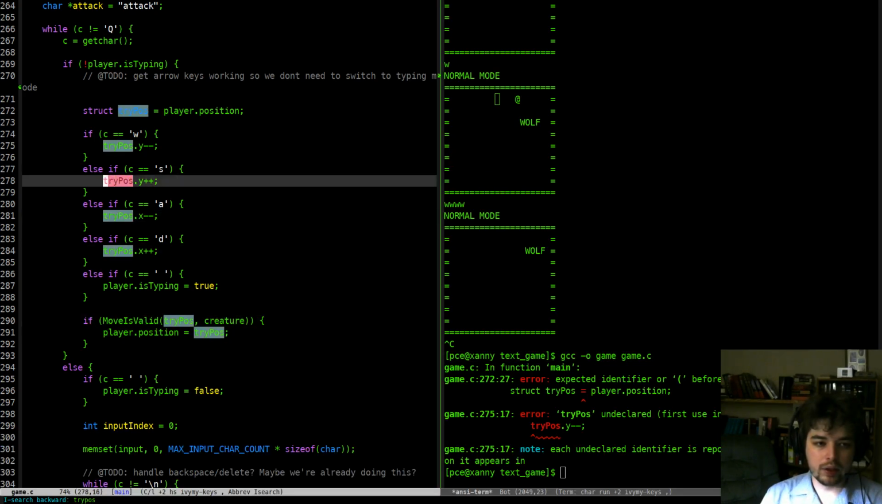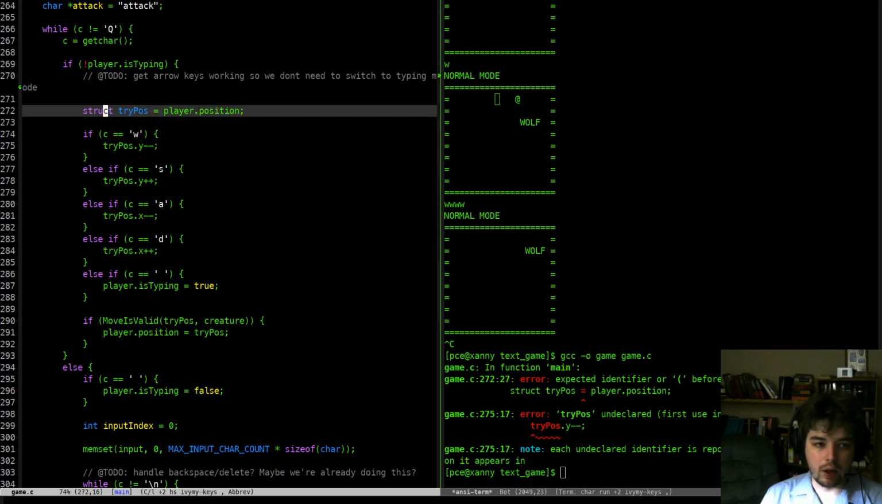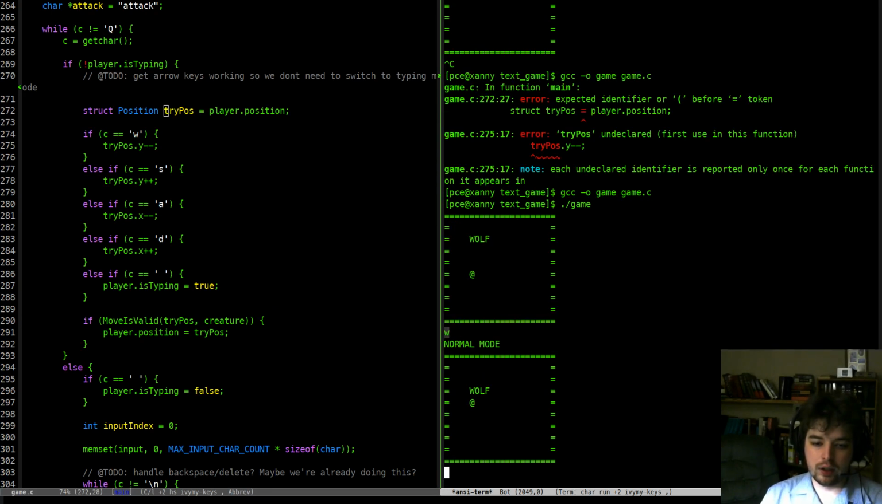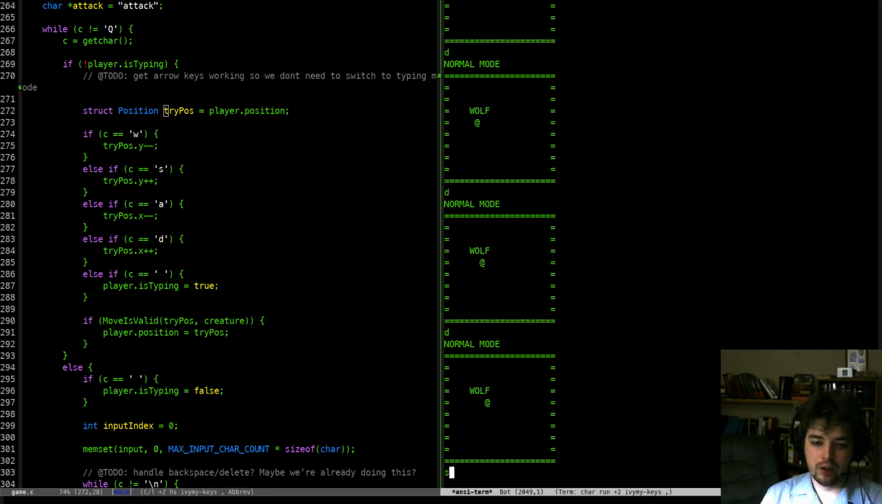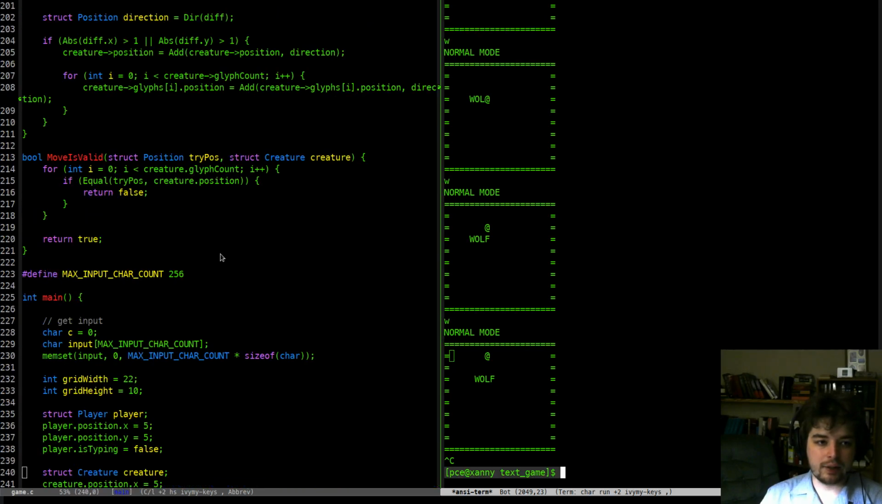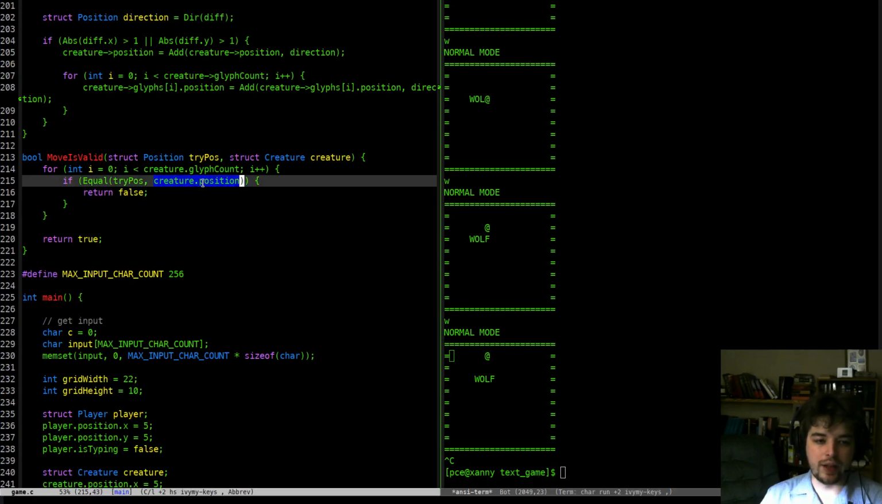Is it, oh, yeah, because we have its struct position. All right, so we move up. Well, okay, we shouldn't be able to move up like that. Oh, because I'm checking creature dot position every time, but we want to check creature dot glyphs I dot position, right?